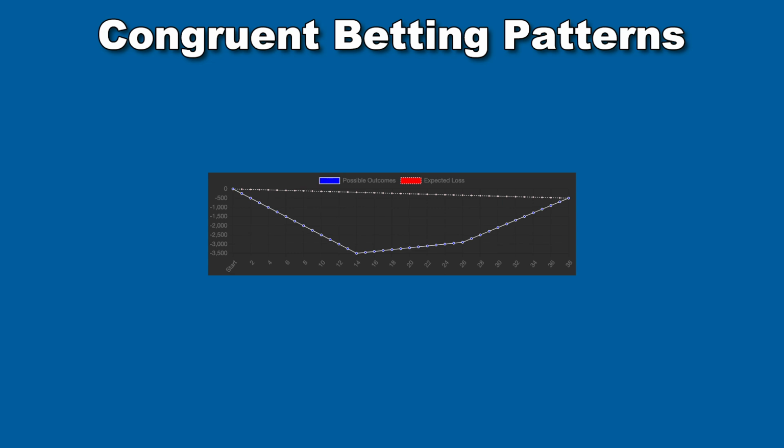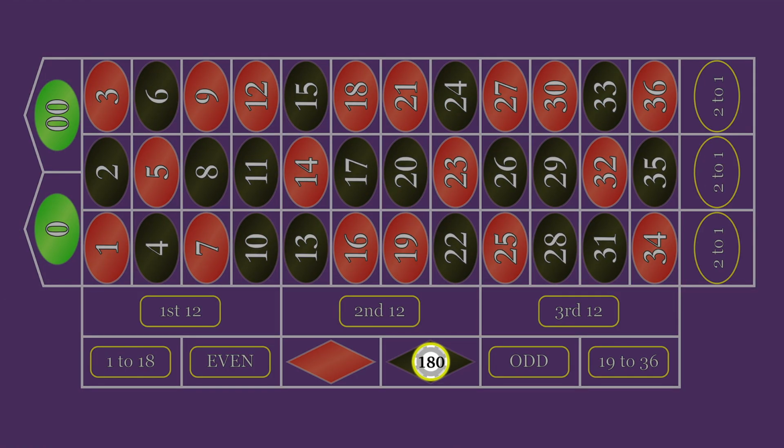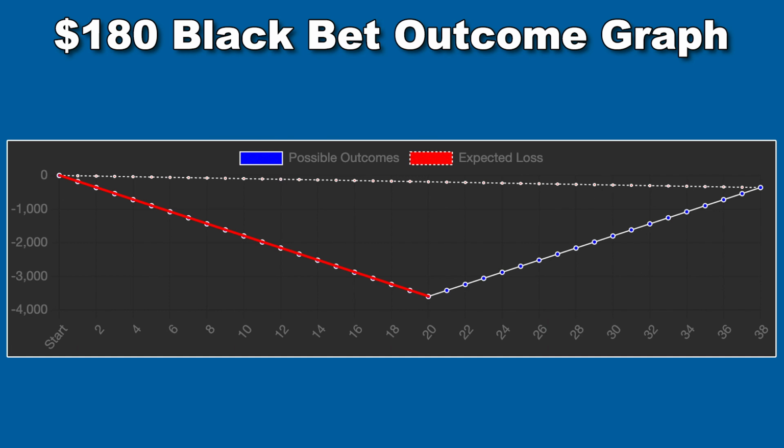So let's look at 2 $180 even money betting systems. One is betting $180 on black, the other is betting $180 on even. The black bet will have 20 outcomes where you lose $180 and 18 outcomes where you win $180. And the same is true for the bet on even.